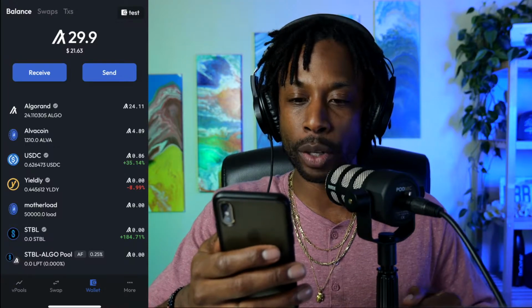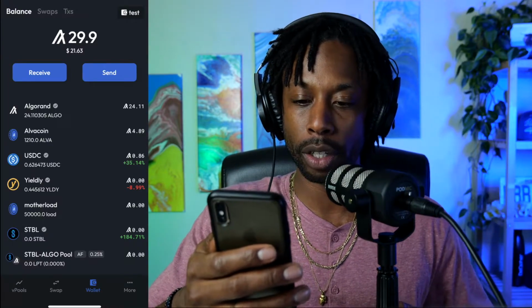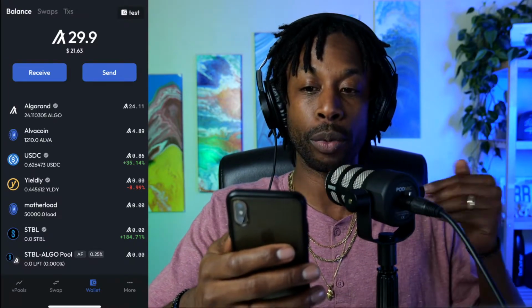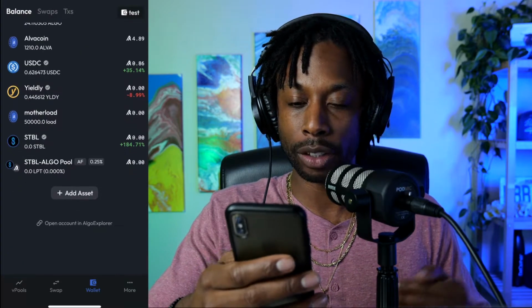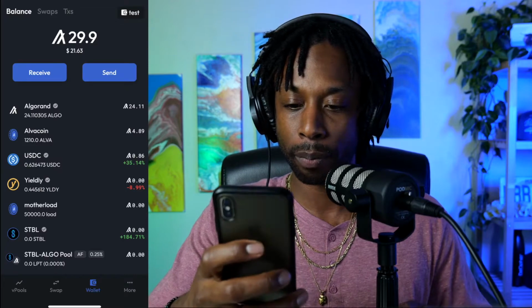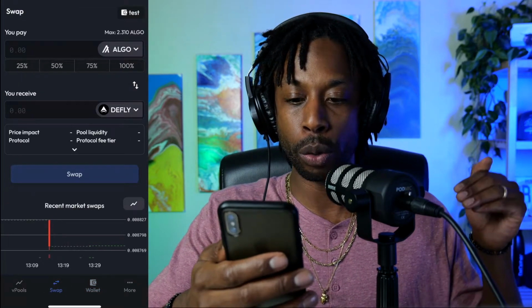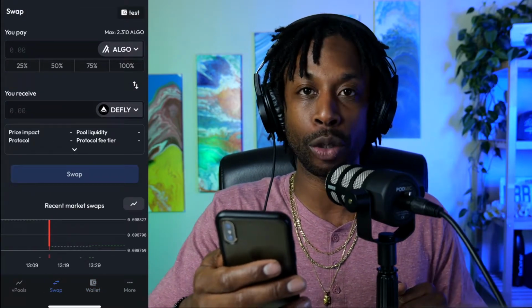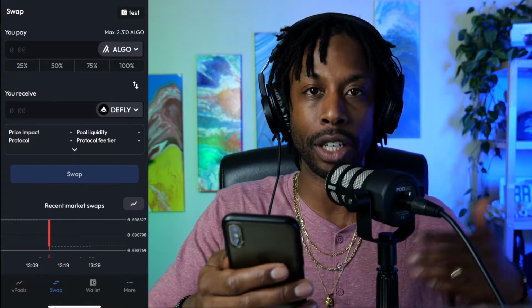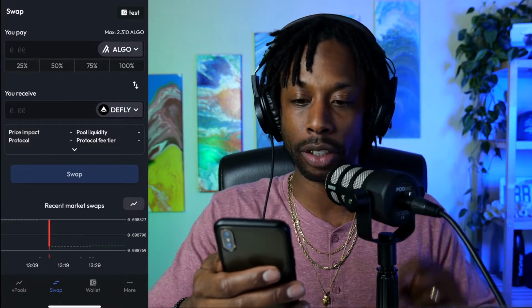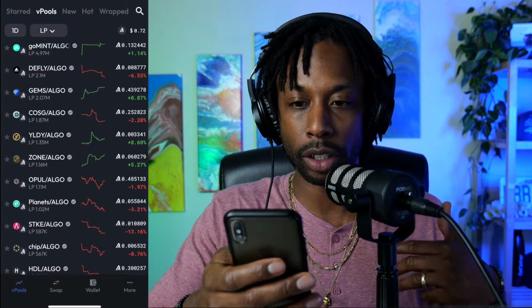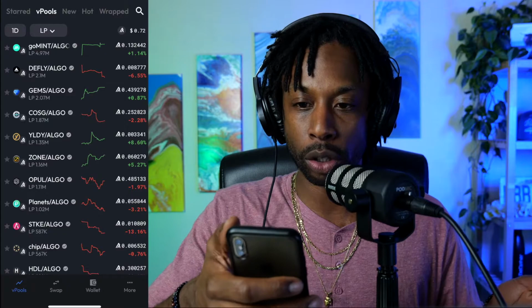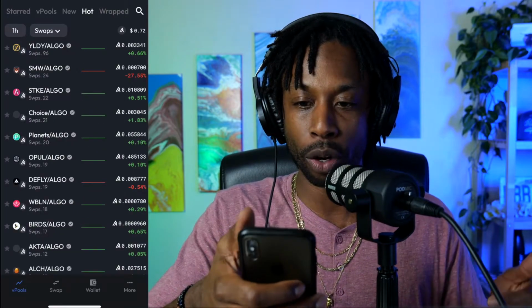Okay, now we have our account imported. As you can see, you can receive or send assets. All my assets are loaded. You can add assets. You can also do swapping directly from this wallet without connecting to any other decentralized applications, and that's the cool part about this wallet. And again, you can see all the LP pools, what's new, what's hot, and what is wrapped.